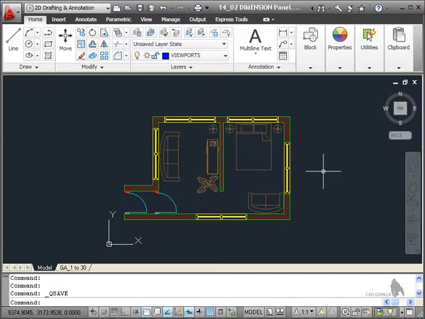The title of this section is Dimensioning an Annotation. So we need to start thinking now about adding dimensions to our drawing and annotation to our drawing that explains what we're doing and communicating our design intent.